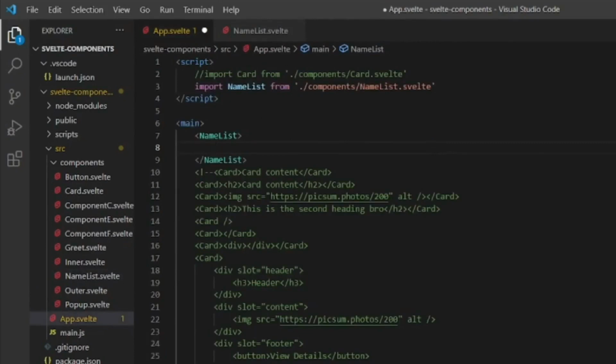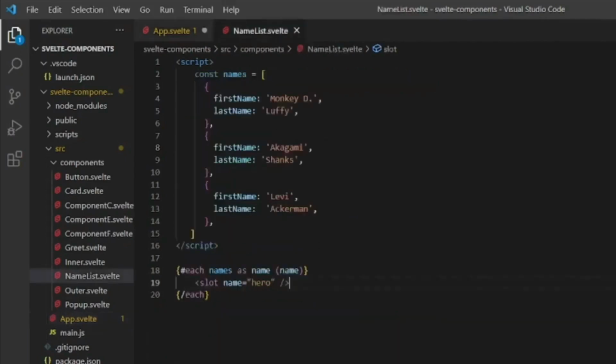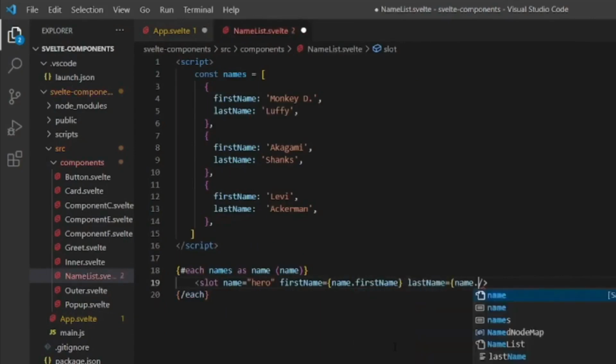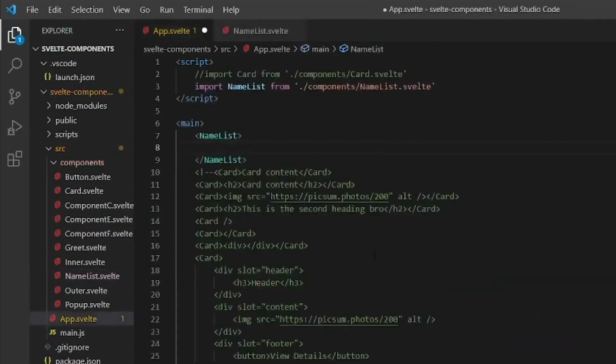The syntax is pretty simple. In NameList component, on the slot, we are going to add two props to send the first name and the last name to the parent component. For first name, add a prop called firstName, and to the slot prop we have assigned name.firstName. Similarly, let's add another slot prop called lastName and assign name.lastName. Now that we are sending data to the parent, let's head over to the App component and use these props.